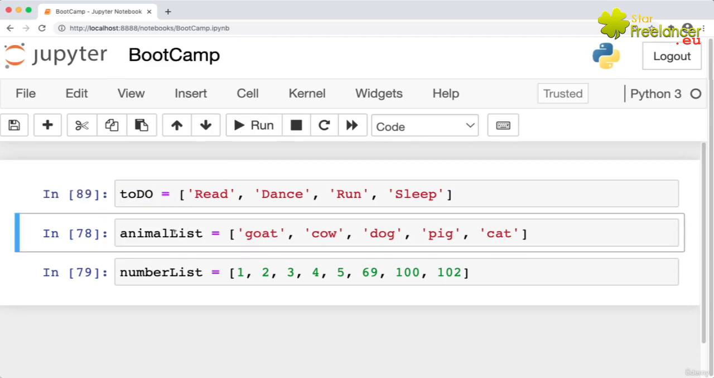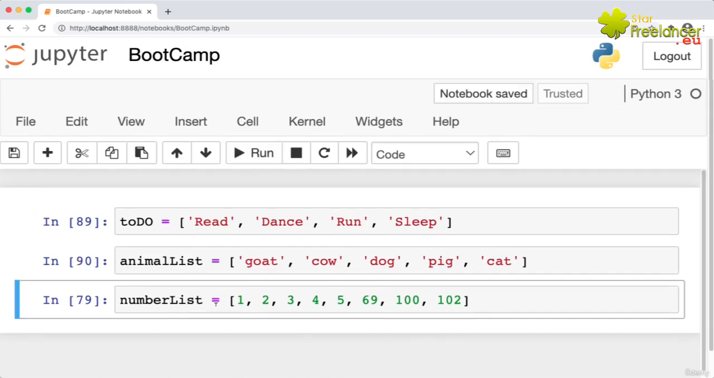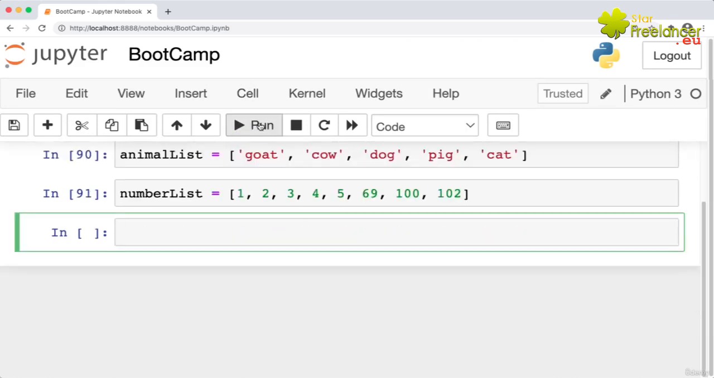The next one I say what? Animal list. Goat, cow, dog, pig, cat. You can see they are all strings, altogether strings. Let me run this one too. No issue. Number list as well. 1, 2, 3, 4, 5, 6900, 102. These are integers. The list of integers, list of numbers. Let me run this one also.